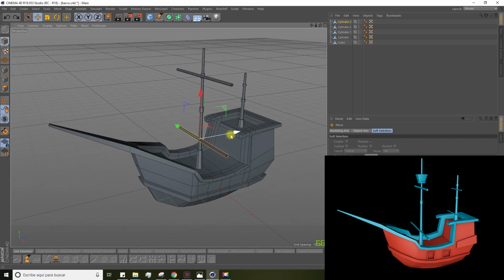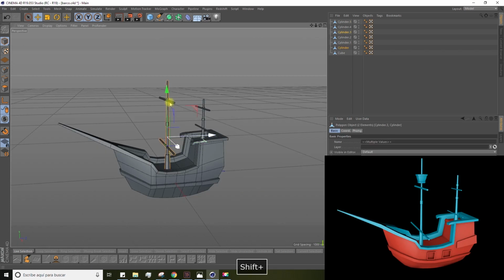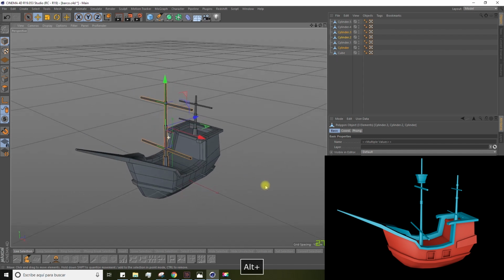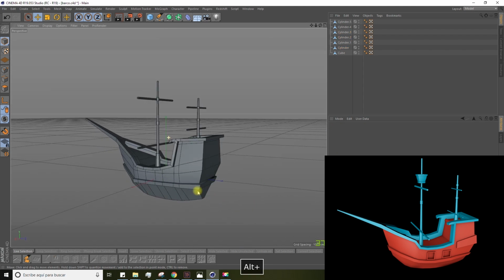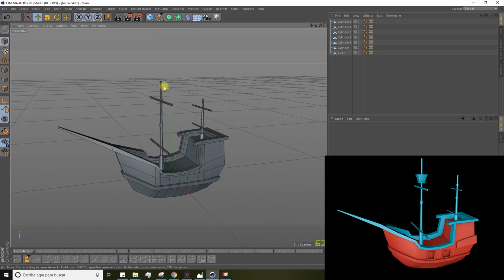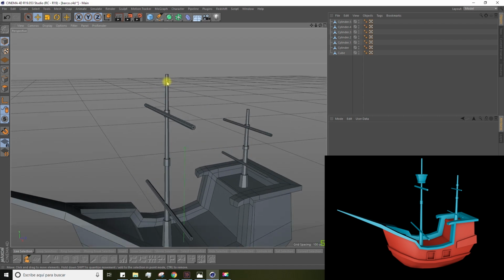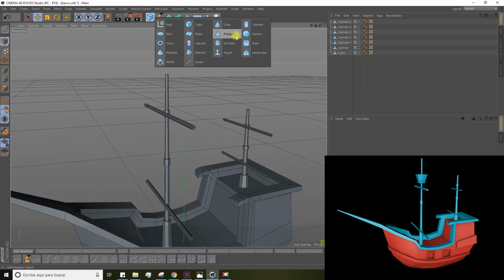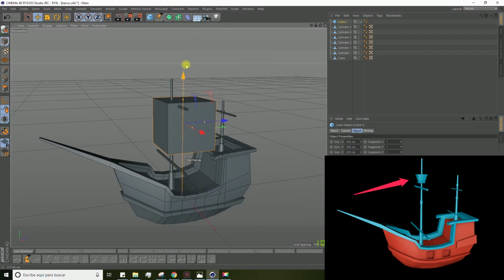Now do the same with the mizzenmast. After that, if you want, you can move the masts around and place them where you wish. I think they're fine, so let's continue. We need now a cube to create the main top, which is the platform located on the top of the main mast.